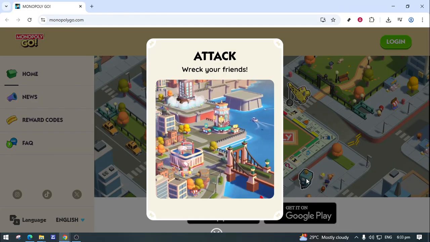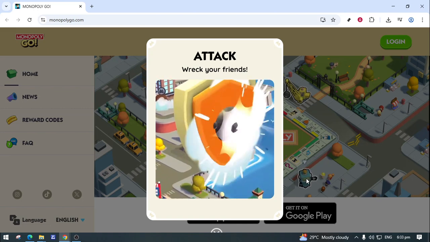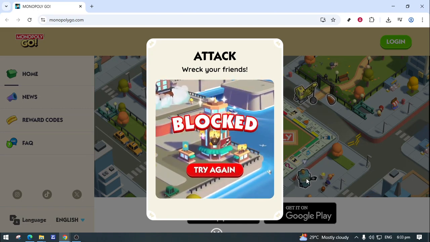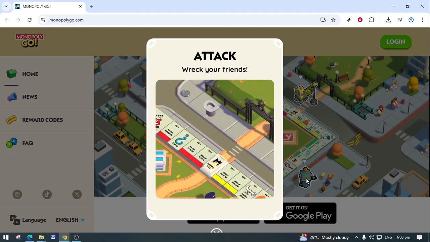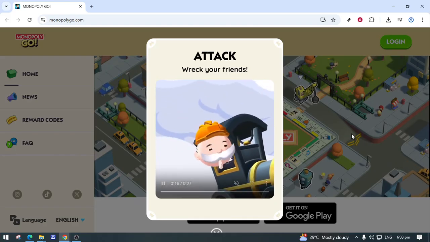Remember, each roll opens up the possibility of purchasing properties, drawing chance cards, or even paying rent if you land on spaces owned by others. With each turn, strategize carefully to build your empire and aim for victory.